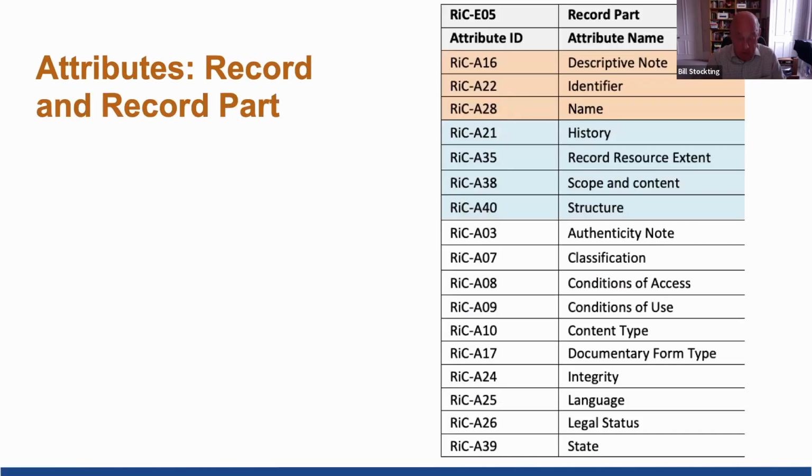The record and record part entities again share these attributes and also have the same set of familiar attributes that break down into those describing the content of the record: its type, that is a basic form such as text or still image, its specific documentary form type, which was an entity in the first draft of the model, its authenticity and integrity, and the language and scripts in which it is written.